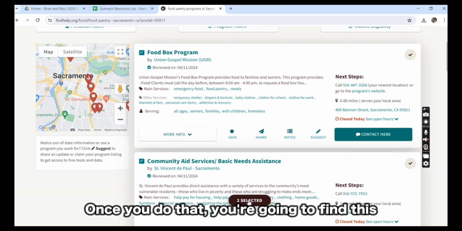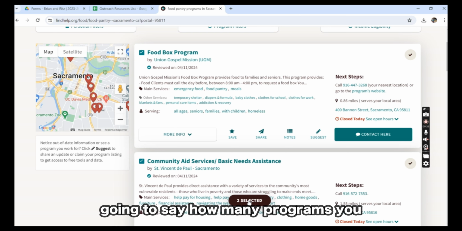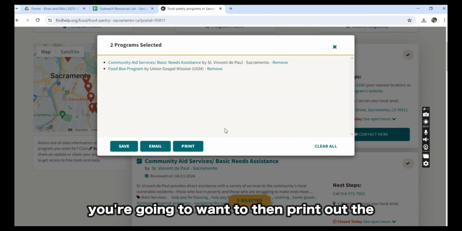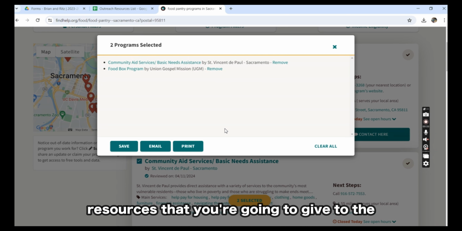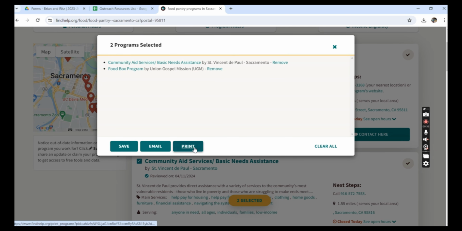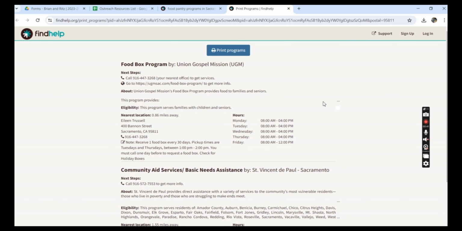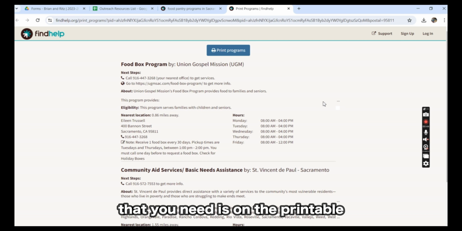Once you do that, you're going to find this button at the bottom of the page that's going to say how many programs you selected. If you click on that, you're going to want to then print out the resources that you're going to give to the patient. So you click print. And then you just want to double check and make sure that all of the relevant information that you need is on the printable page.